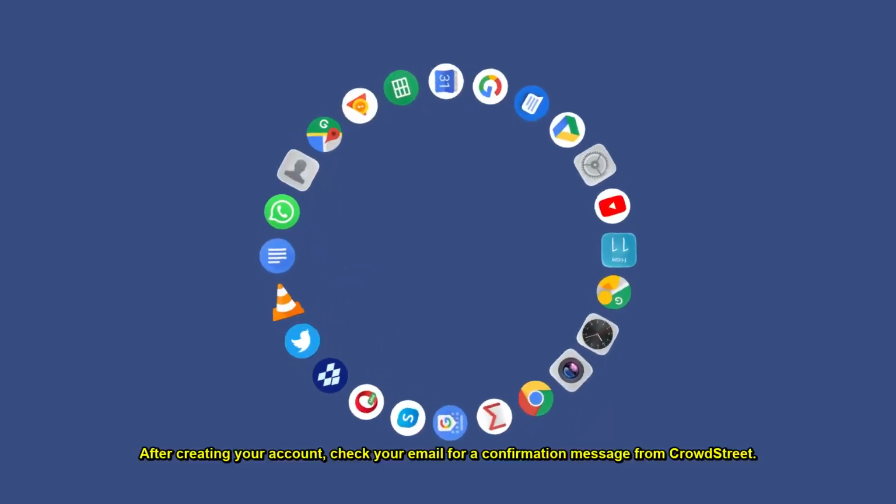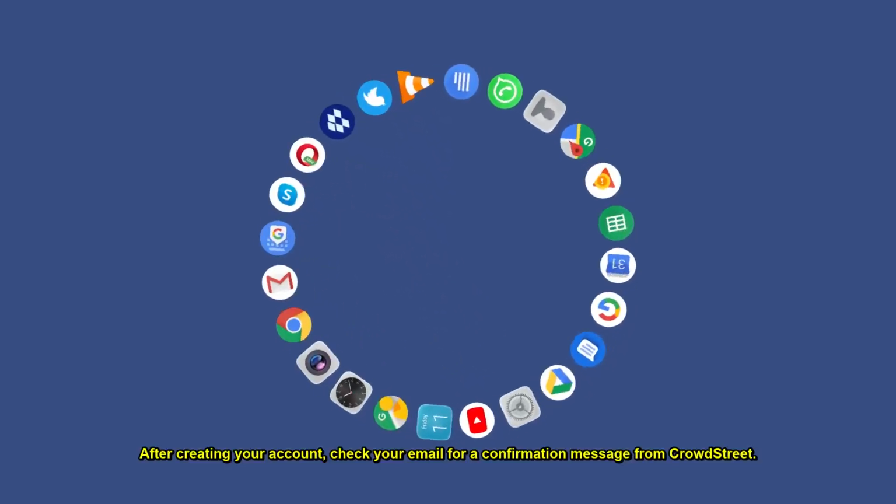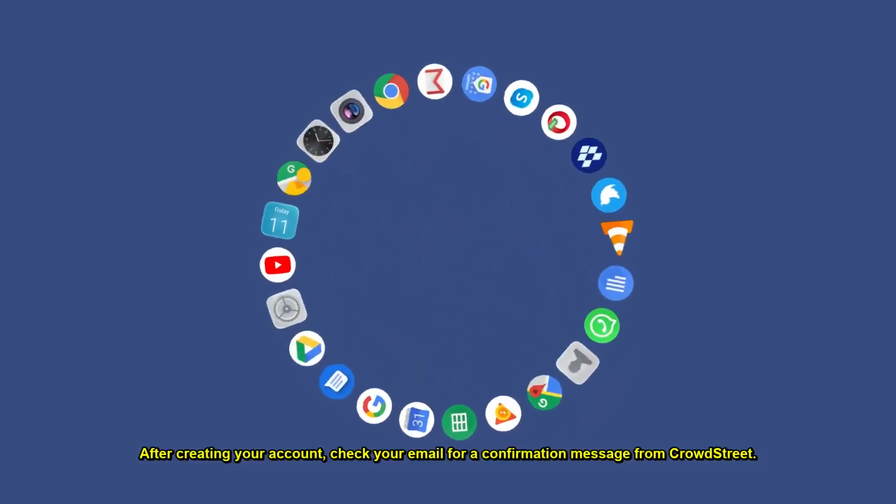After creating your account, check your email for a confirmation message from CrowdStreet. Follow the link in the email to verify your account. Once verified, return to the CrowdStreet website and log in using your new credentials. After logging in, you will be directed to the main dashboard.